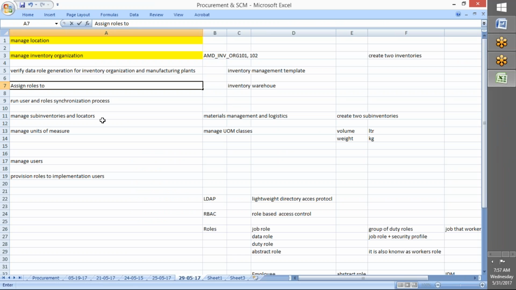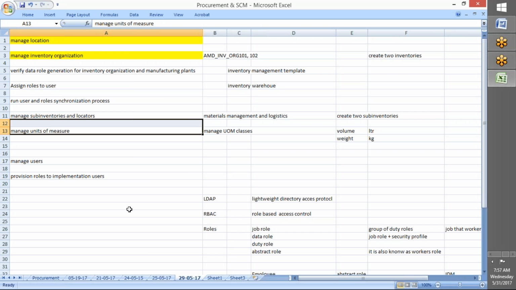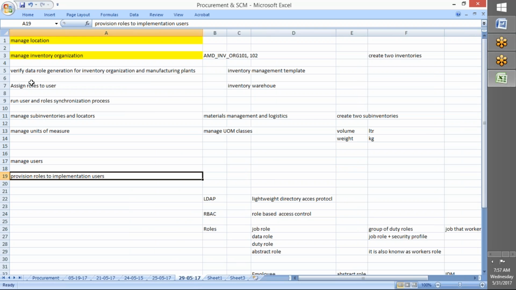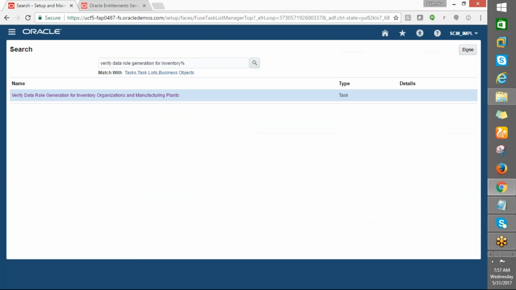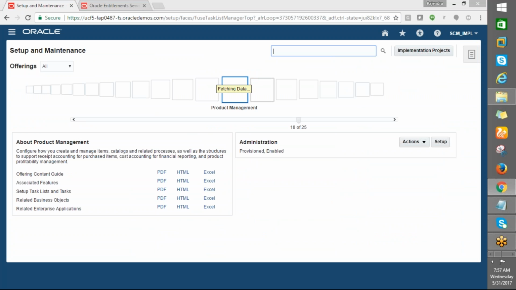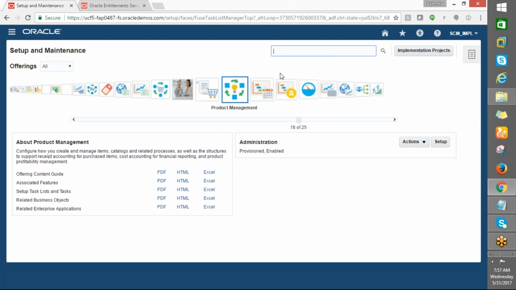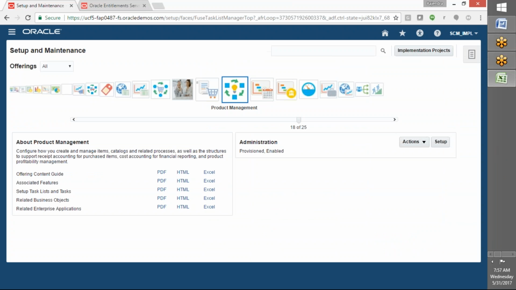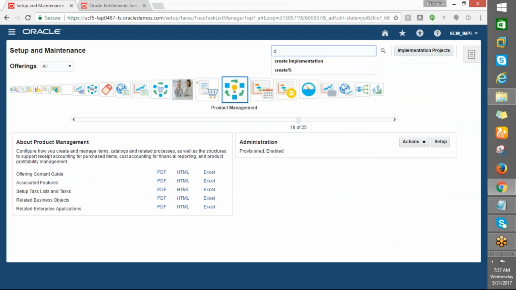Assign roles to user. I think we don't have any user here, so we'll create a user. It's not a problem because we are using the common thing, right? SCM. So we'll create one user and then we'll assign all the roles. So here I just want to create implementation user.